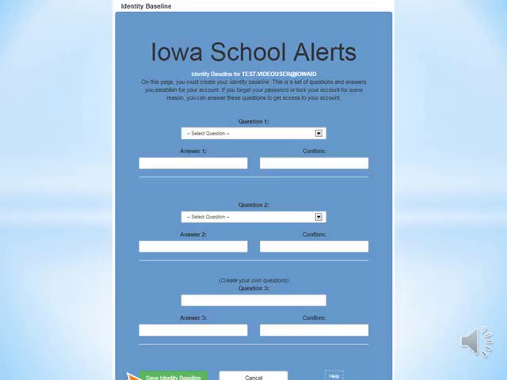Press the Save Identity Baseline button. If there is a problem, like you entered the same answers more than once, then you will remain on this screen and will get an error message. If everything is fine, you will be sent on to set up your account password.